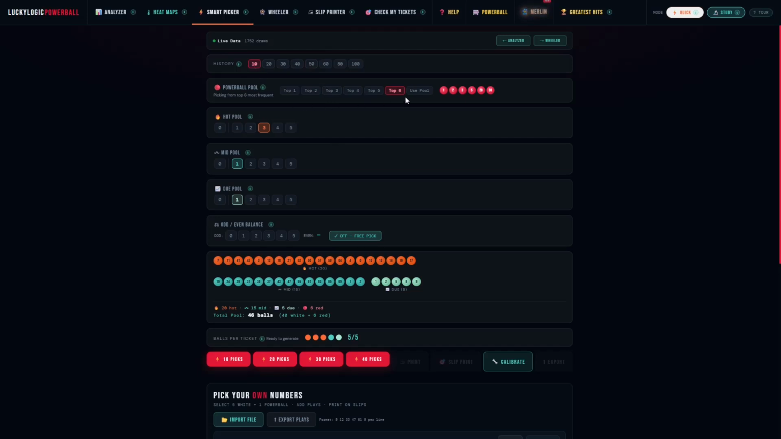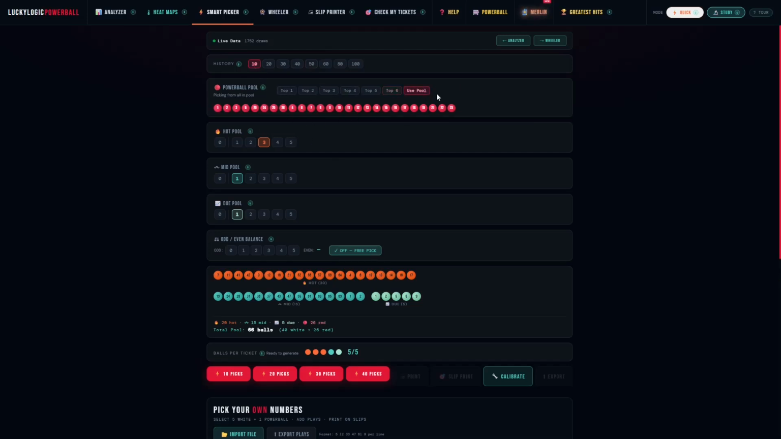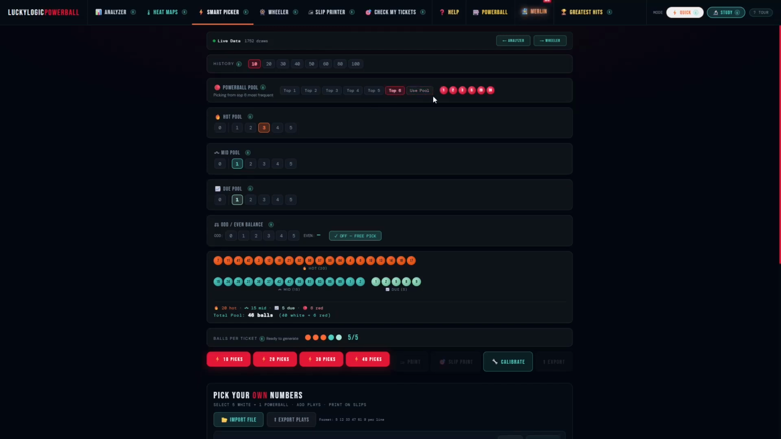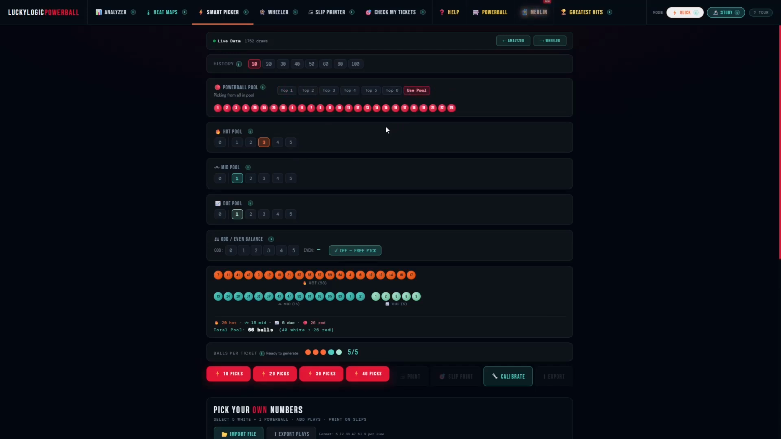Next, set your Powerball pool. This is the red ball section right here. You have buttons from top 1 all the way to top 6, plus a Use Pool option. What this controls is how many of the most frequently appearing Powerballs the program will draw from when generating your plays. Top 1 means every play uses the single most frequent Powerball. Top 6 means the program picks from the 6 most active Powerballs, giving you more variety across your plays.